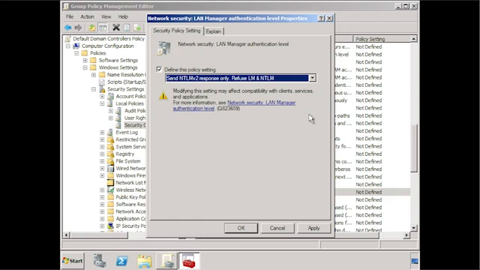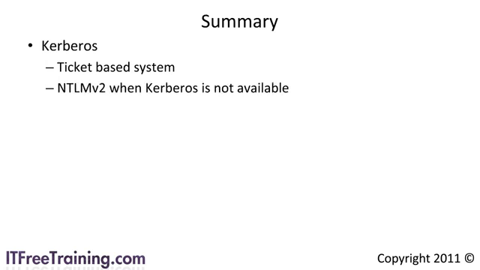In summary, remember that Kerberos is a ticket-based system. Initial authentication takes the longest, but once the client has been authenticated, accessing additional network resources is quite fast. When Kerberos is not available, use NTLM version 2 when that is available. Kerberos requires a trust relationship and thus is not available for a computer not in the domain or a computer connected to an NTLM trust relationship.